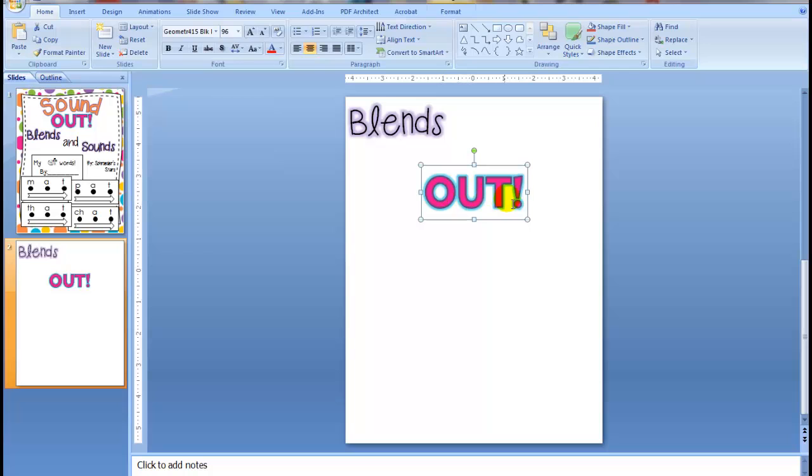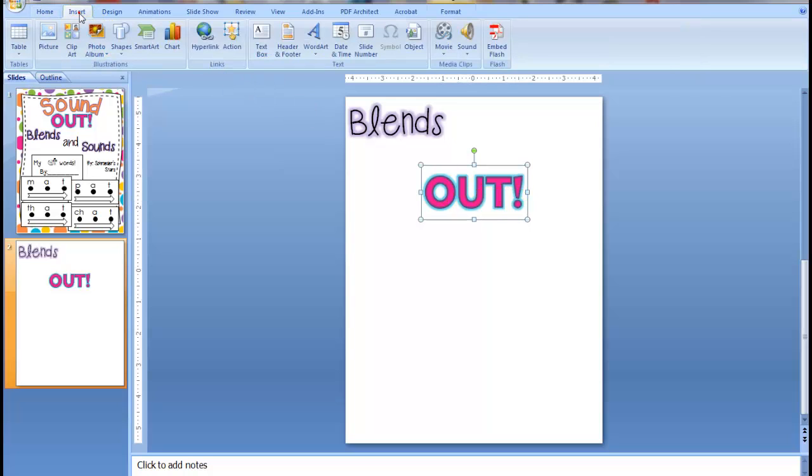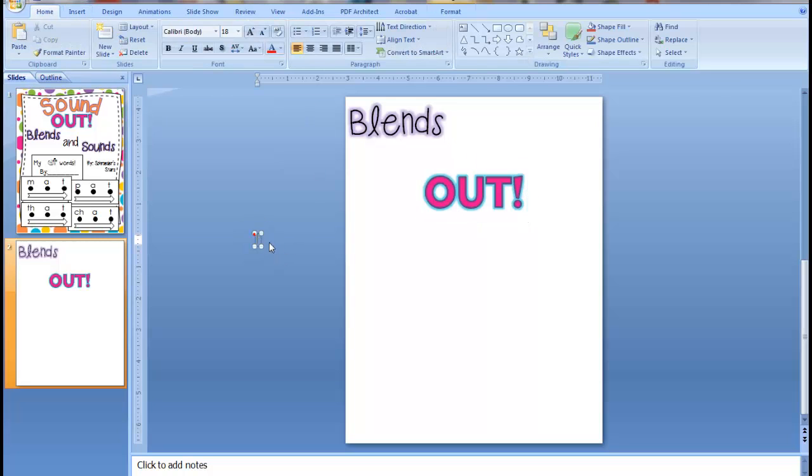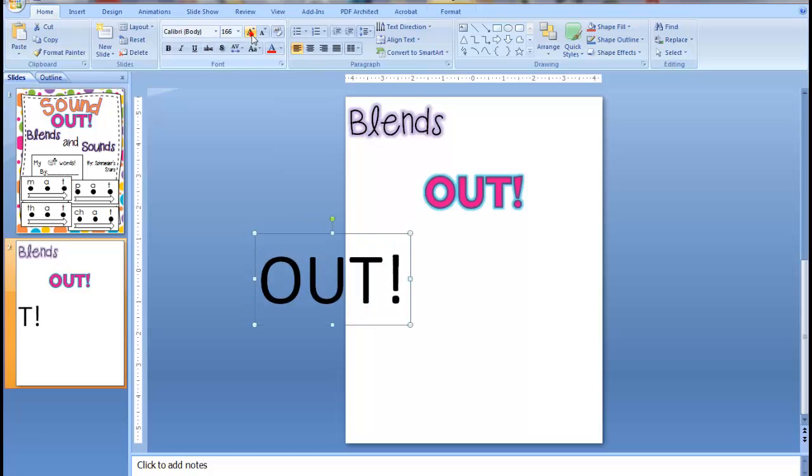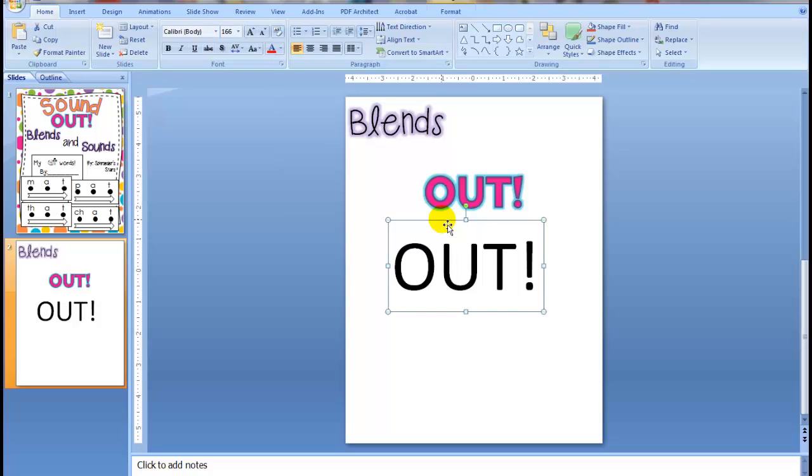So first, I want to create a new text box. So we're going to insert, put my text box out in no man's land. And for this, I actually used all capital letters. And depending on the font that you use, it really makes a difference whether or not you use all caps or not. Some fonts only offer capital letters when you use them. So just play around with it and see what you come up with.